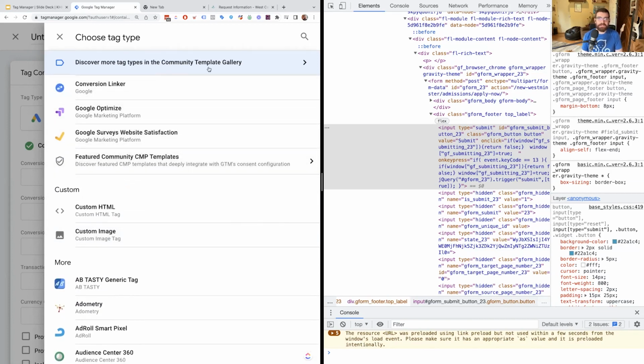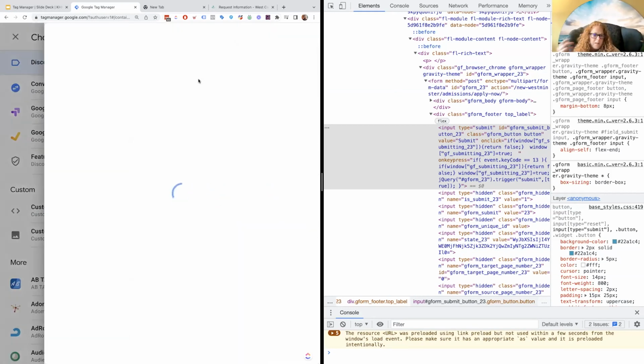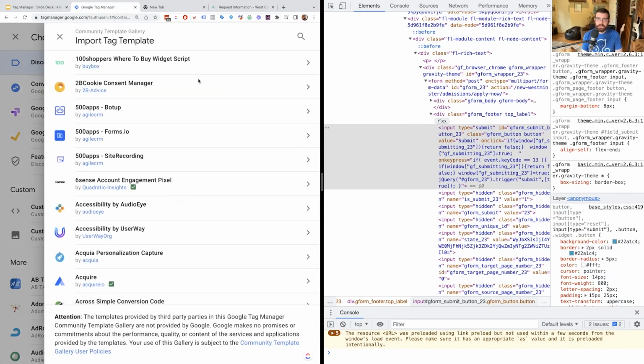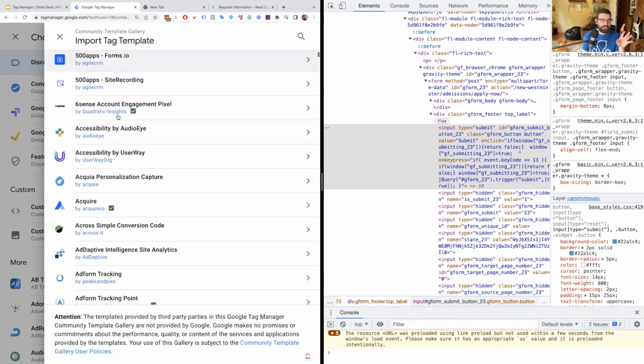They also have community tags. I found them to be pretty uninspiring. What is a community tag? So that is people out in the community have built their own tags because it's all open source for anyone to add to it. And so you can have Agile CRM, which has their own tags that are probably related to their platform. And there's a whole bunch of these.